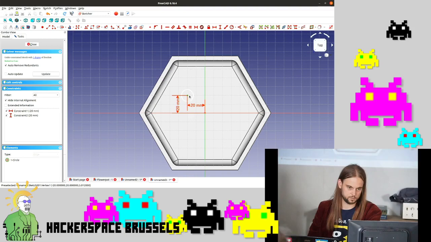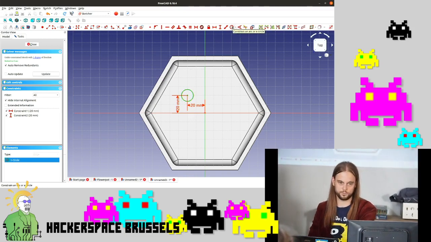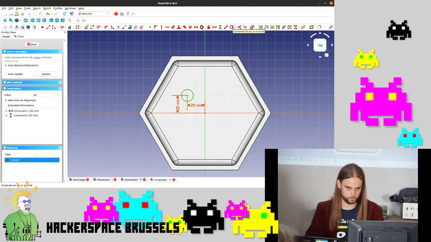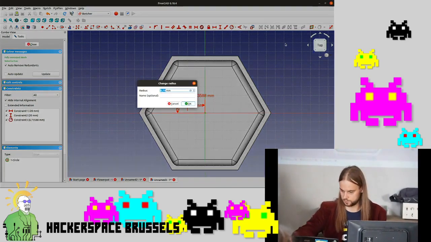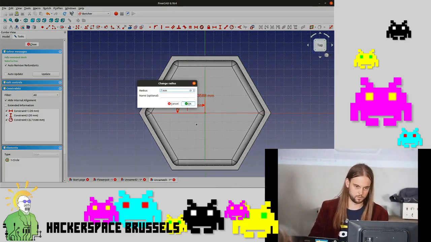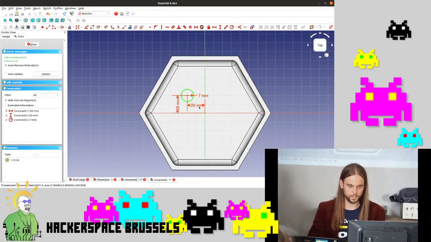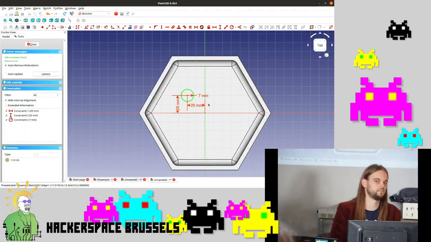and then a vertical constraint, also 20, and that's positive. Then we select the circle itself, and we click on constrain an arc or circle, which will set the radius as well. You can select the radius here, but I think if you click on the button itself, it will add a radius constraint as well, and we'll add 7 millimeters here. And that way our circle is fully constrained. That works for everyone?